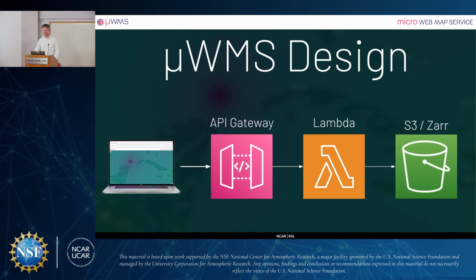And it has access to that request. So our Lambda function is going to look at those parameters, figure out which data it needs to read from the S3 ZAR store, render a georeferenced image, and then return it to API gateway, which returns it to the client. And the client puts it over the map so the user can see the data over the map.